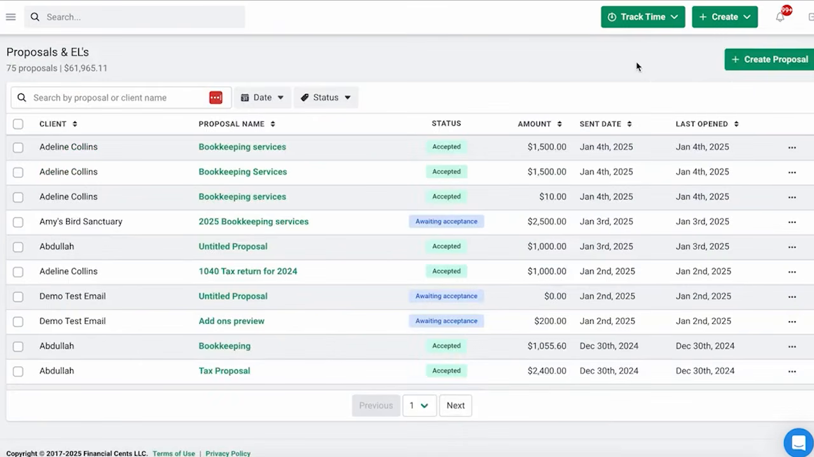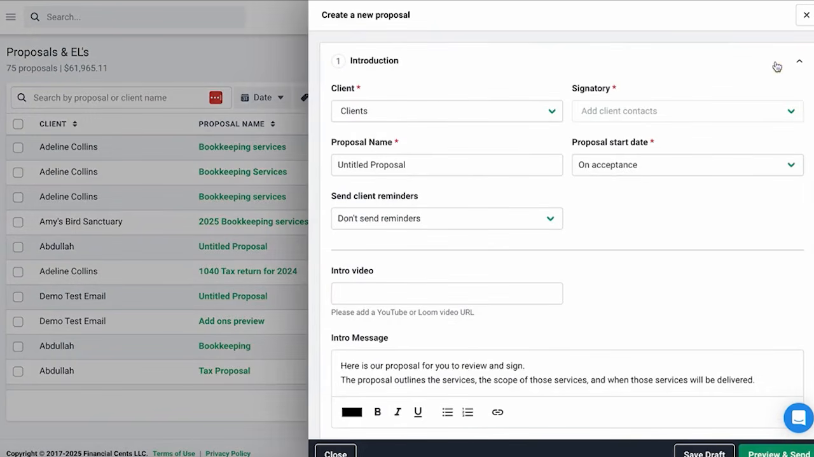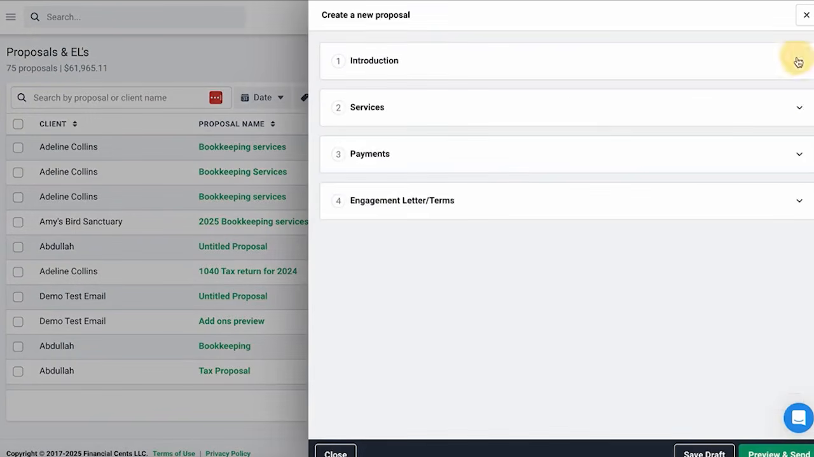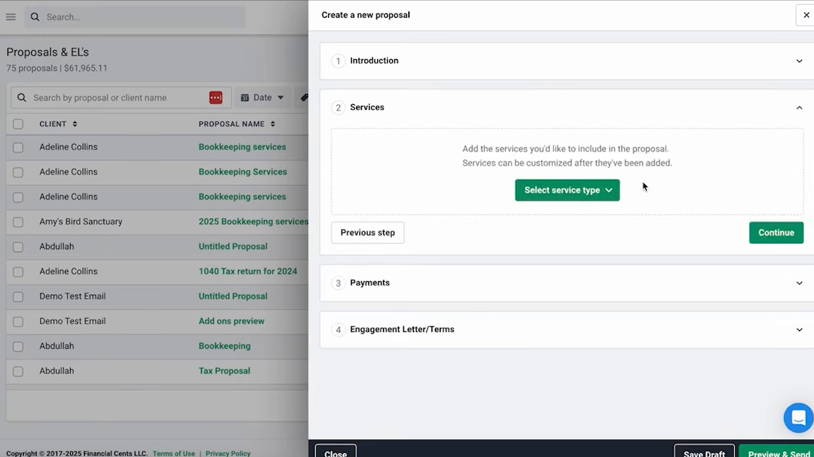You can easily send an online proposal to a client by clicking Create Proposal here. In here, you can add an introductory message or video to be sent to the client on the proposal. You can add in the services that you're going to bill and invoice the client for. So once they accept the proposal, we'll automatically invoice the clients.